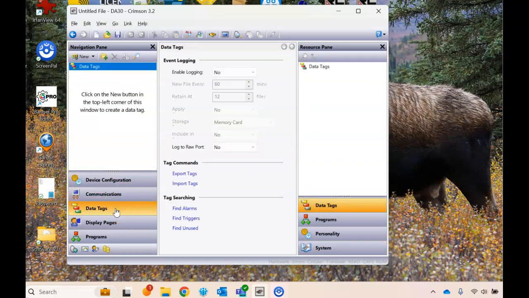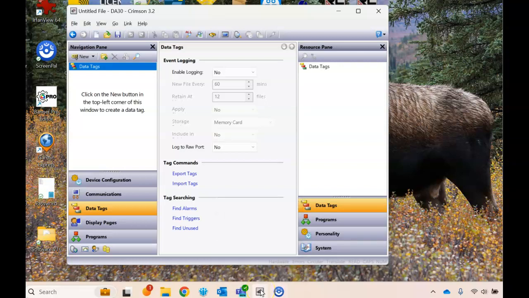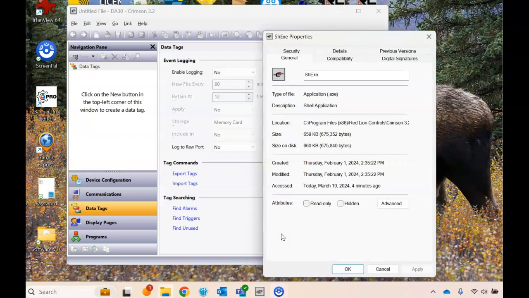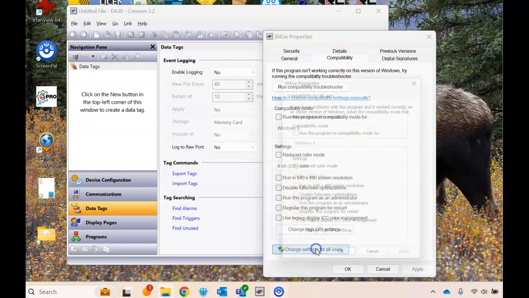To fix that little problem, you go down here again to this little taskbar thing, but this time, down here on your icon, I want you to right click. The previous one you clicked on the pop-up, but this time, down here, you right click on that, and then you see here where it says Shell Application. If you right click on Shell Application and then go to Properties, and on Properties, I believe it's the Compatibility section here, go to Compatibility.